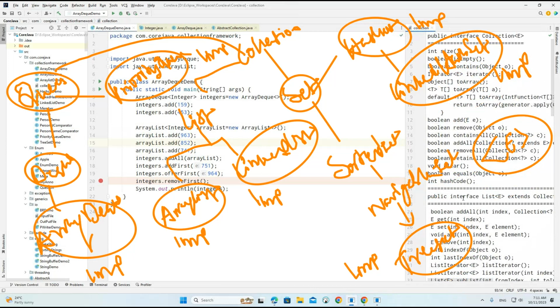Okay, so the iterator method we already discussed, which is coming from the collection. Now if you see here, we have iterator. So we'll discuss the iterator first, and later we'll go to the collection framework part 2.